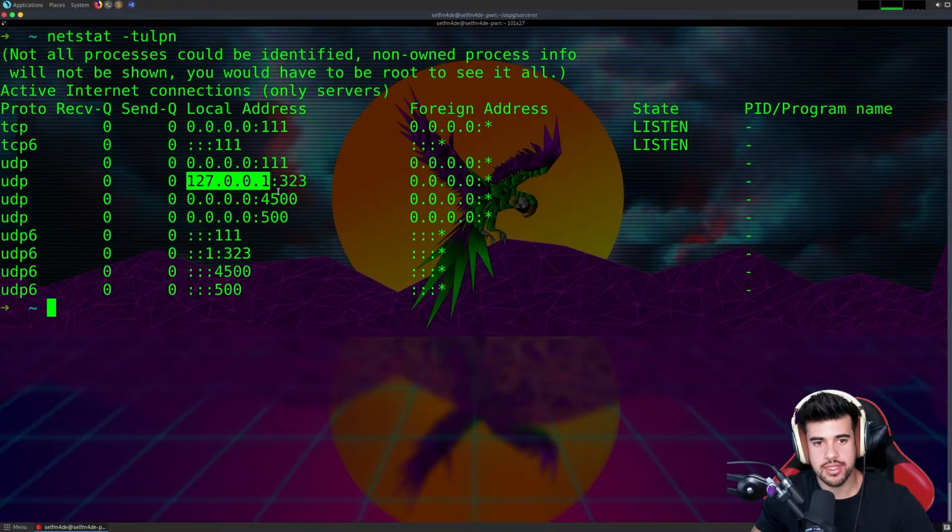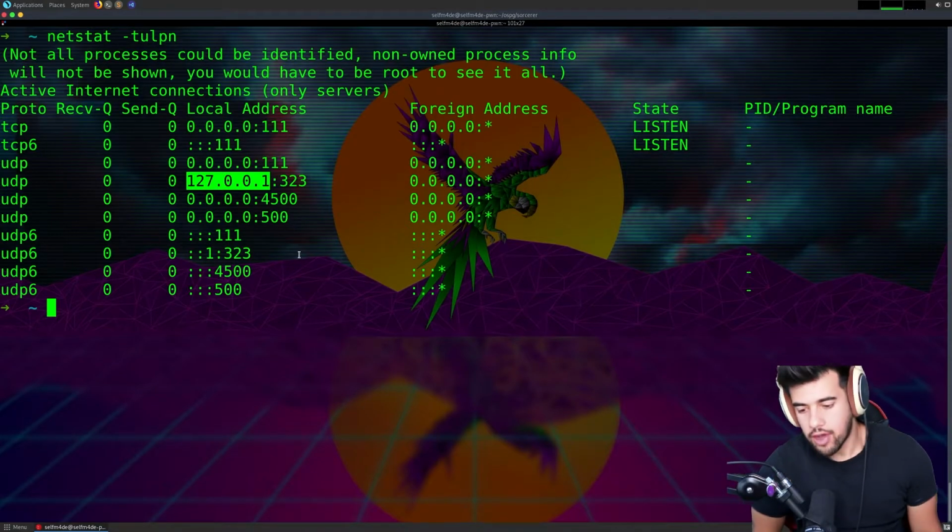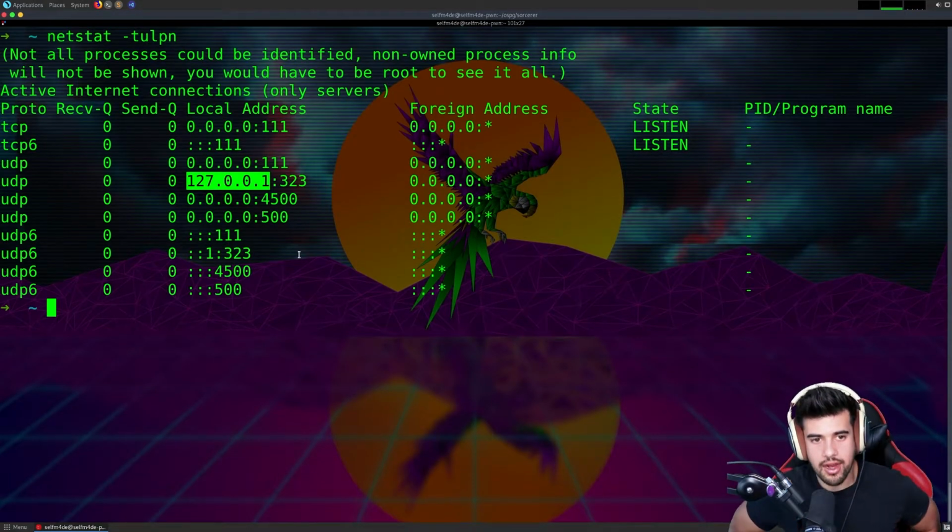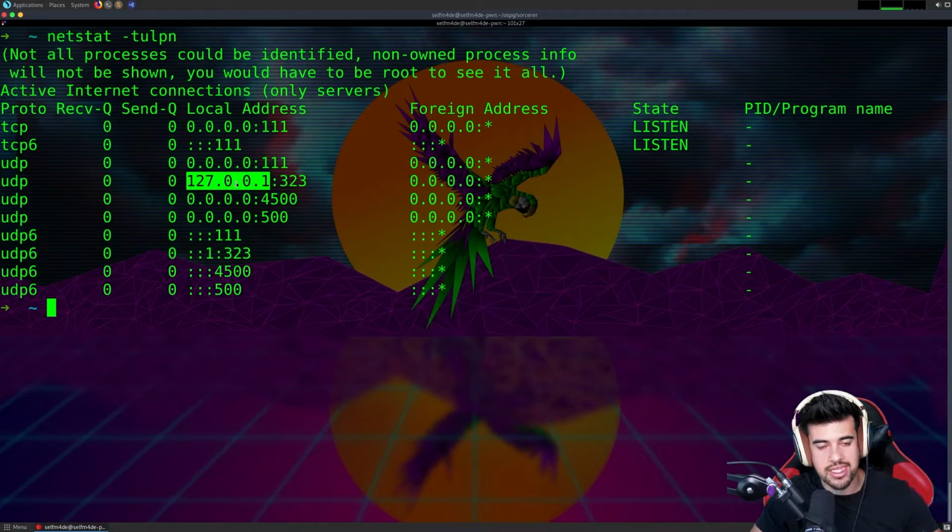So what that means is that I can't actually access this from my Kali machine or Parrot or whatever attacker box I'm using, right? I can only access this from the target system itself, and I might want to be able to access it from my attacker box. That way I can run my tools on it, use Burp Suite, use all these things. So that is one such case that you might want to port forward.